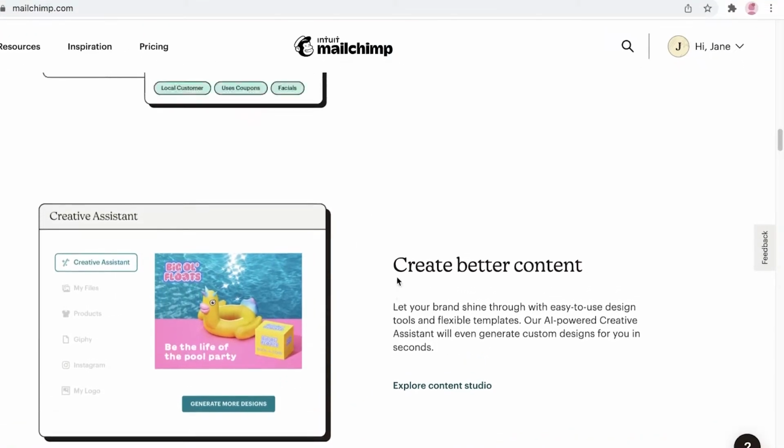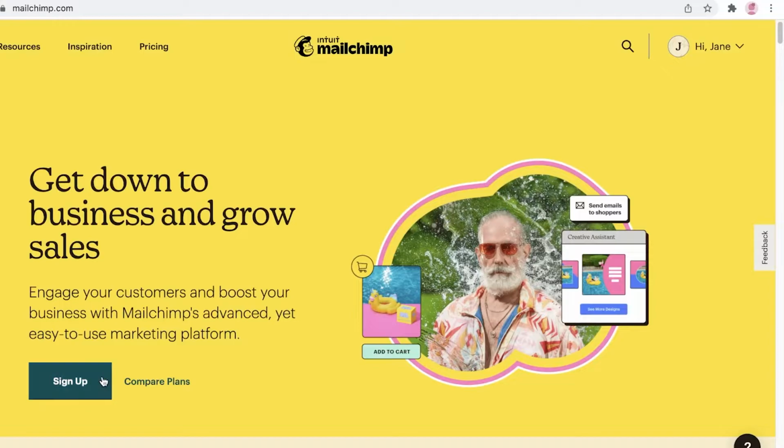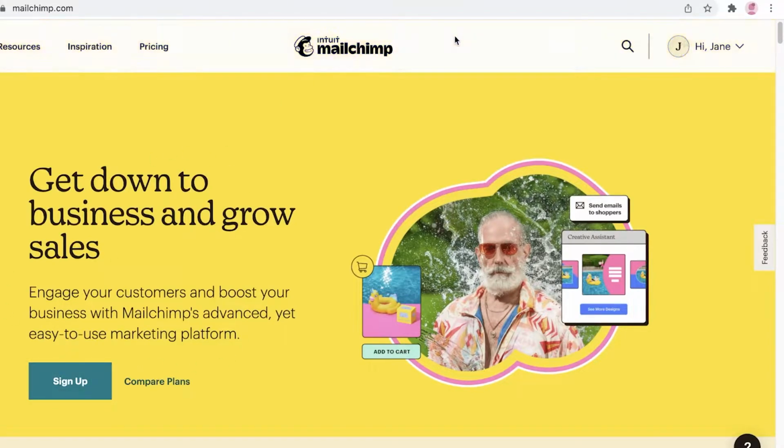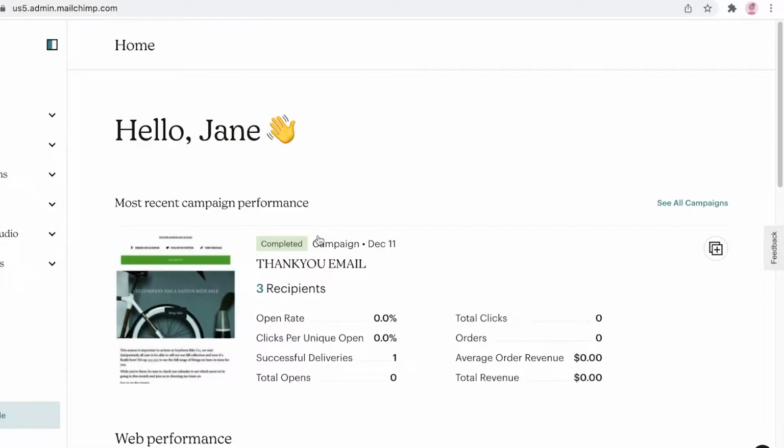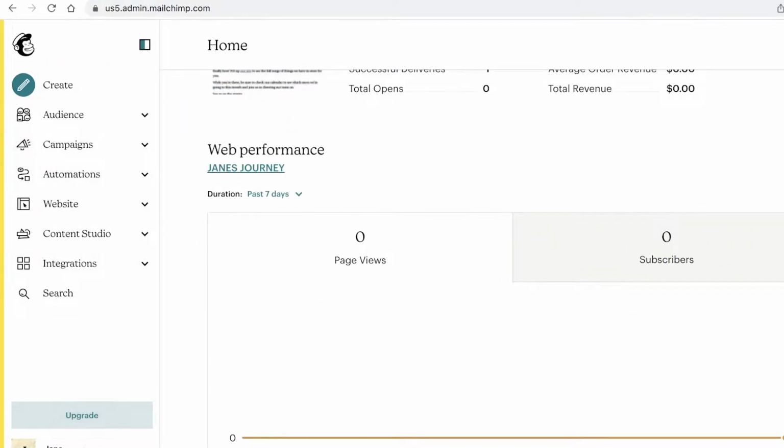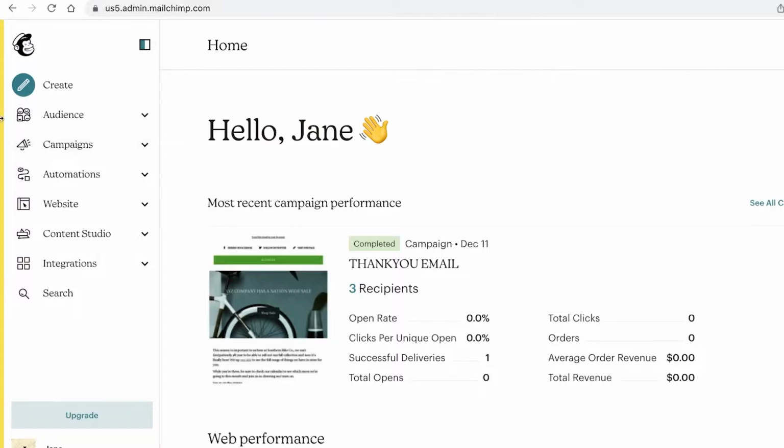Now, the first thing that we're going to do is sign up for Mailchimp. So you can click on sign up or you can just sign into your account. It's pretty simple and easy. All you need to do is enter your email. Once you sign up, this is going to be your basic little dashboard. On your dashboard, you can see on your left you have your different navigation panels: your audience, campaigns, automation, website, content studio, integrations, and then you have your search section as well, and what you can do to automate or sync up your business.